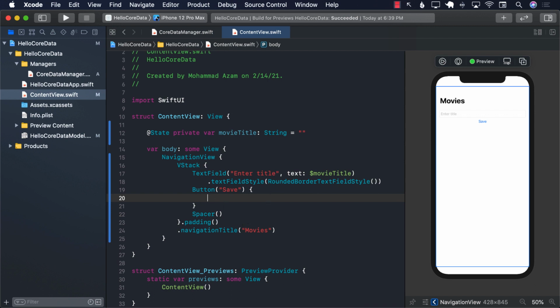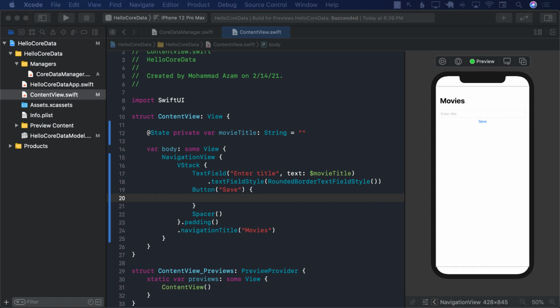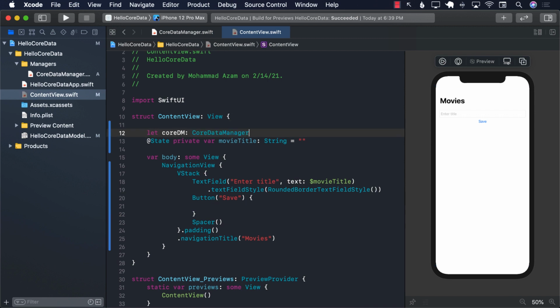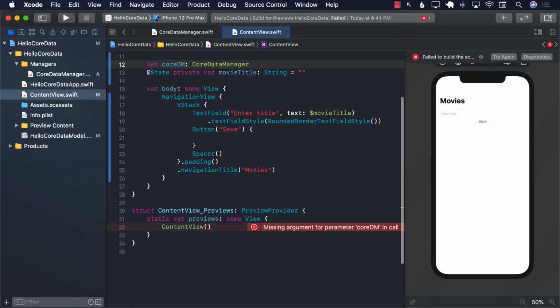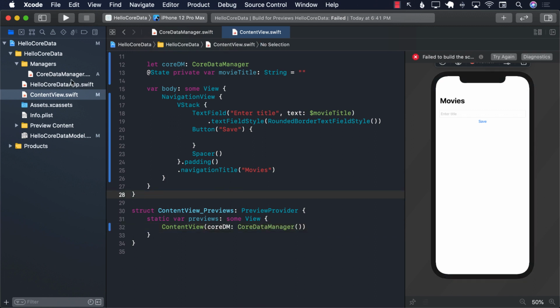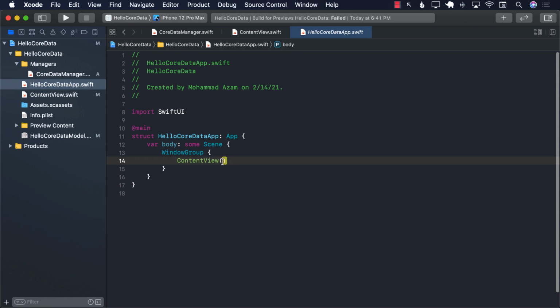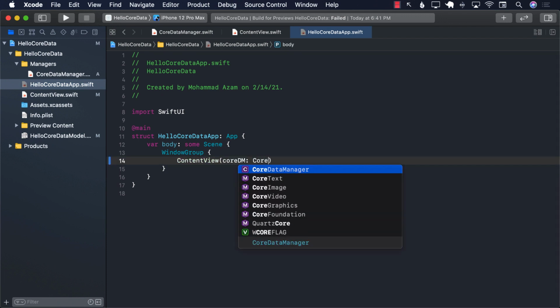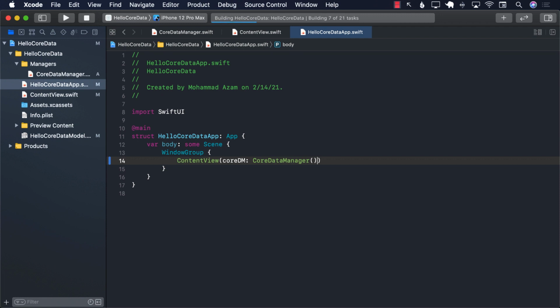The next thing we need to do is initialize the core data manager. So I'm going to create an instance of the core data manager on the top. And as soon as I do that, the Xcode preview is going to complain because now I need to pass in the core data manager right over here. So let's go ahead and do that. Core data manager, and like this. And we also have to make sure that in the app point, which is this one, we are sending in the core data manager, so that whenever we initialize it, we have the core data manager.